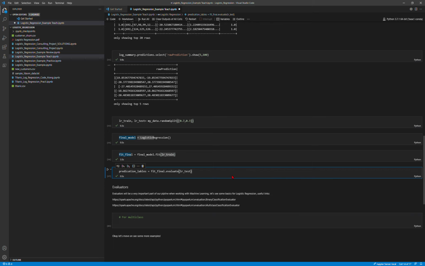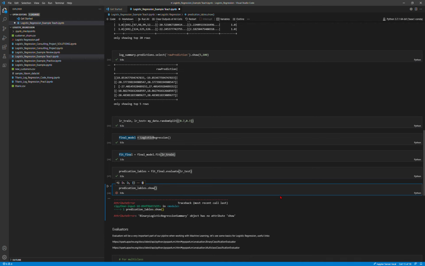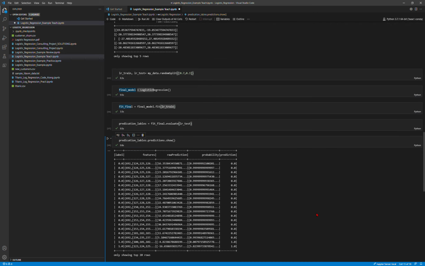Now we run this thing. Let's see what's inside the data frame, and let's use show. This will show what this variable holds, what this data frame holds. We forgot to look for predictions, which has the data frame we need. Let's run it again and see what we get. Yes, we have what we need now. We have labels, features, raw prediction, reliability, and prediction.